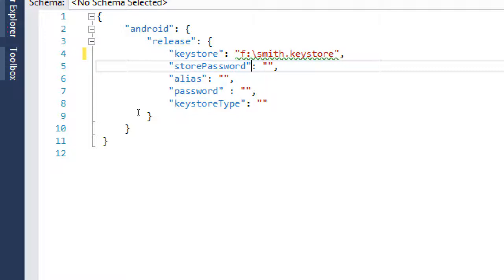I won't type a password under store password or password because I don't want you to see my password. You could type your password in these fields and then it won't ask you, it'll just use it. If you don't type a password, it'll ask you.